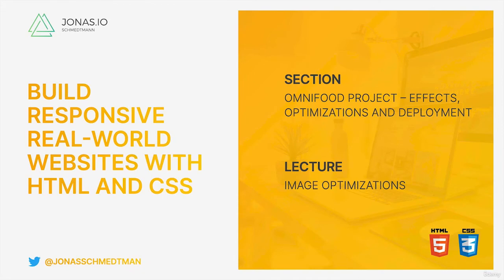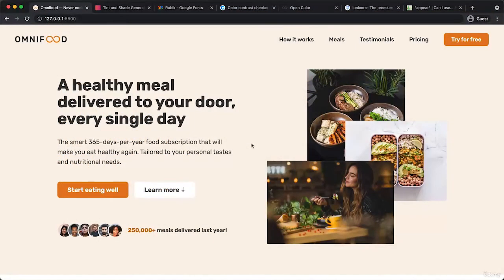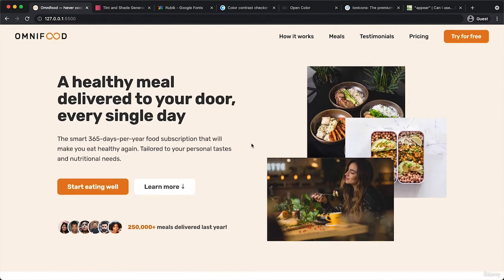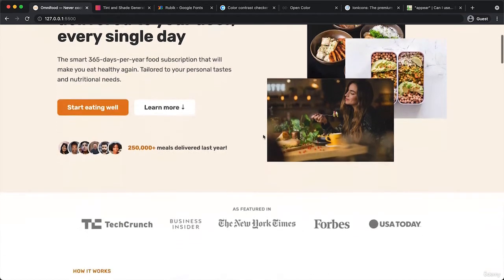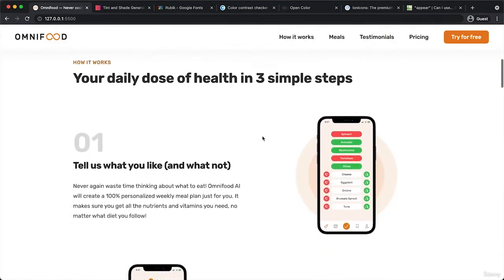In this lecture, I'm finally going to show you how we can and should optimize our images, both in terms of the image dimensions and also of the actual file size in terms of kilobytes. Now, actually, I already did most of the image optimizations here so that we don't waste too much time. So let me just show you what I did on some images so that then after that, we can together optimize this big hero image here.